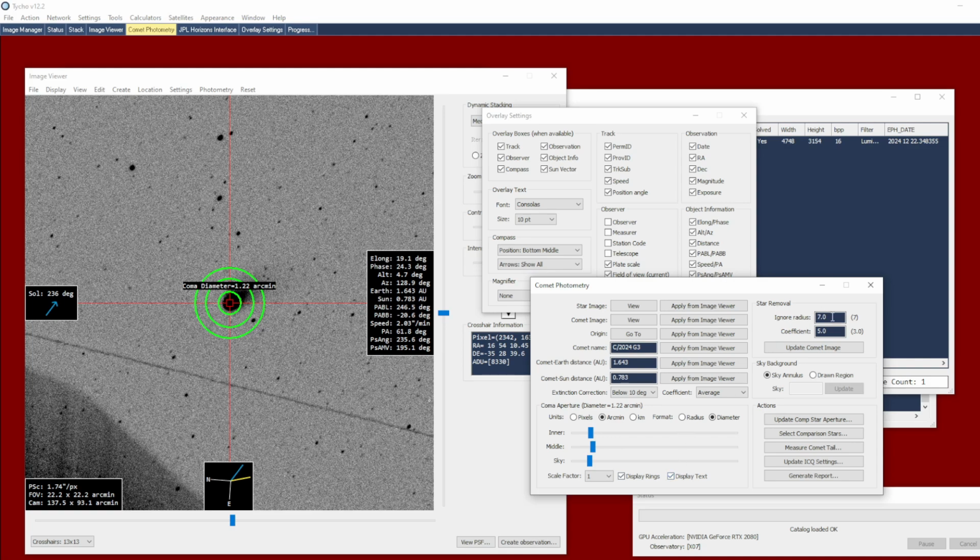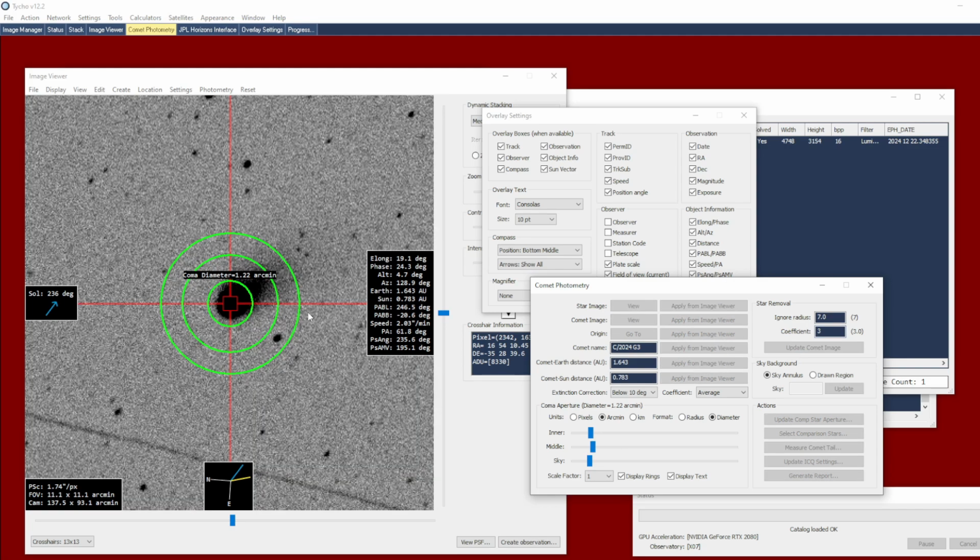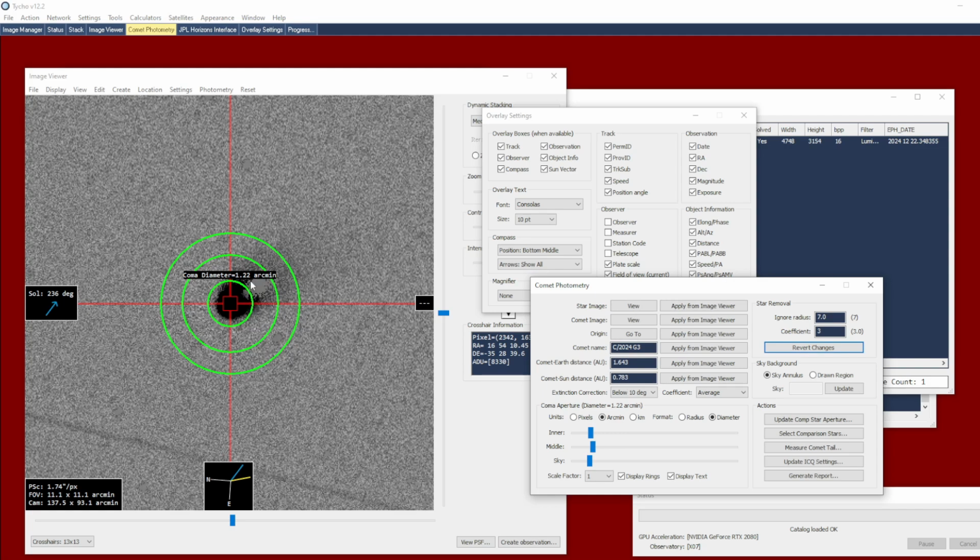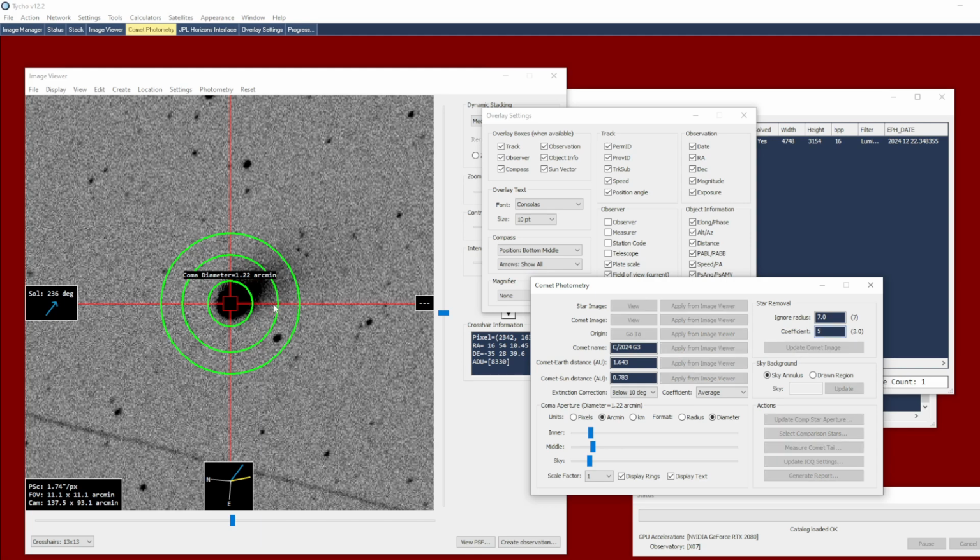Next, we have star removal. That is the same as before. The ignore radius is simply where it starts to apply the process, and the coefficient is how aggressive it is. So if I use the default of 7 and 3, we can see what that looks like. And you can see that it may be a little bit too aggressive because it did subtract out some of the comet tail. If I increase it to 5, you can see what that looks like here. So I give it a moment to update. So again, you can adjust these parameters however you want.